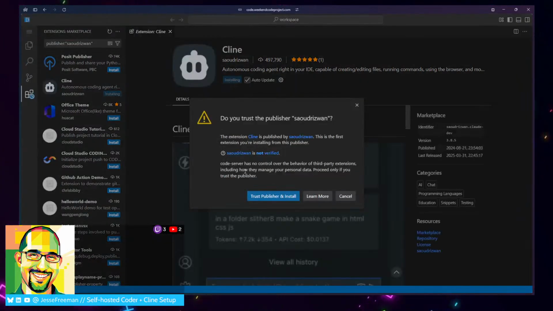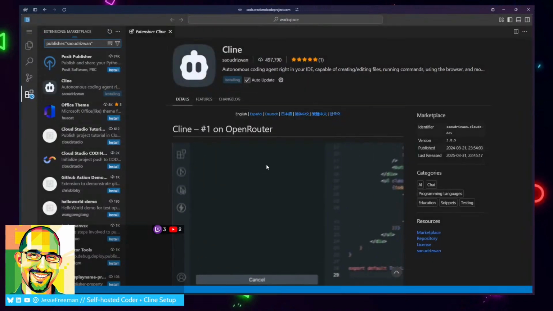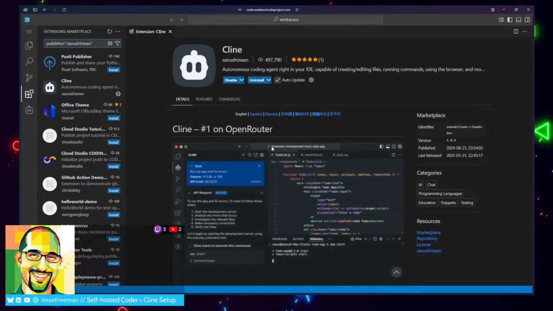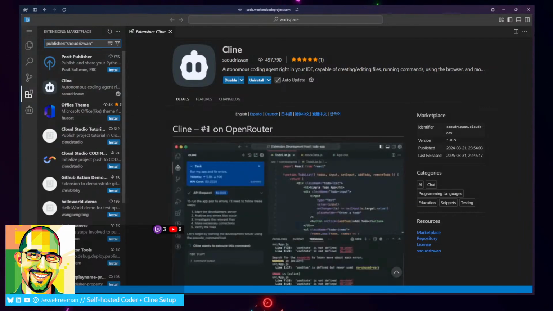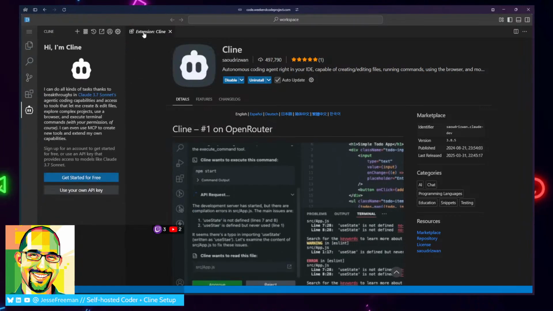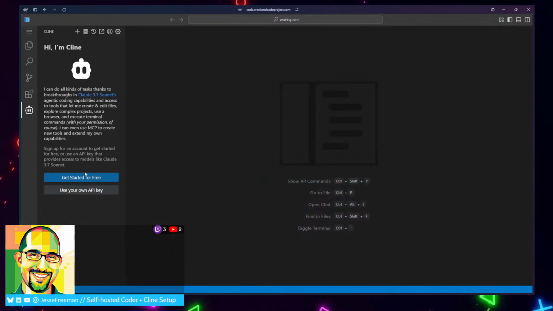So we're going to install this. Do I trust this publisher? No, but we're going to do it anyways, because why not? I mean, theoretically, it's in its own container, so I'm not really that concerned with it. And let's close this out and let's see what we want to do.